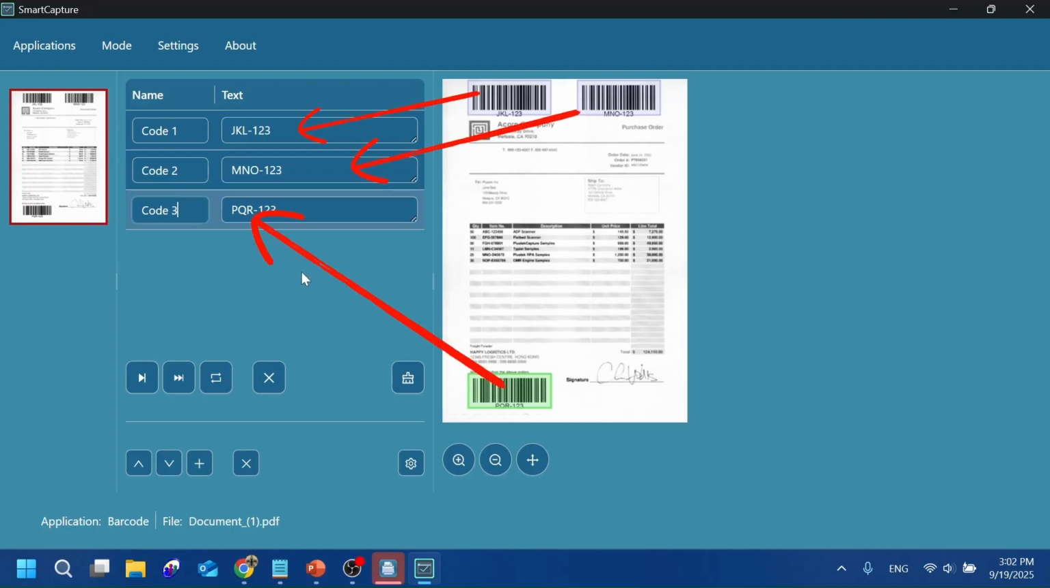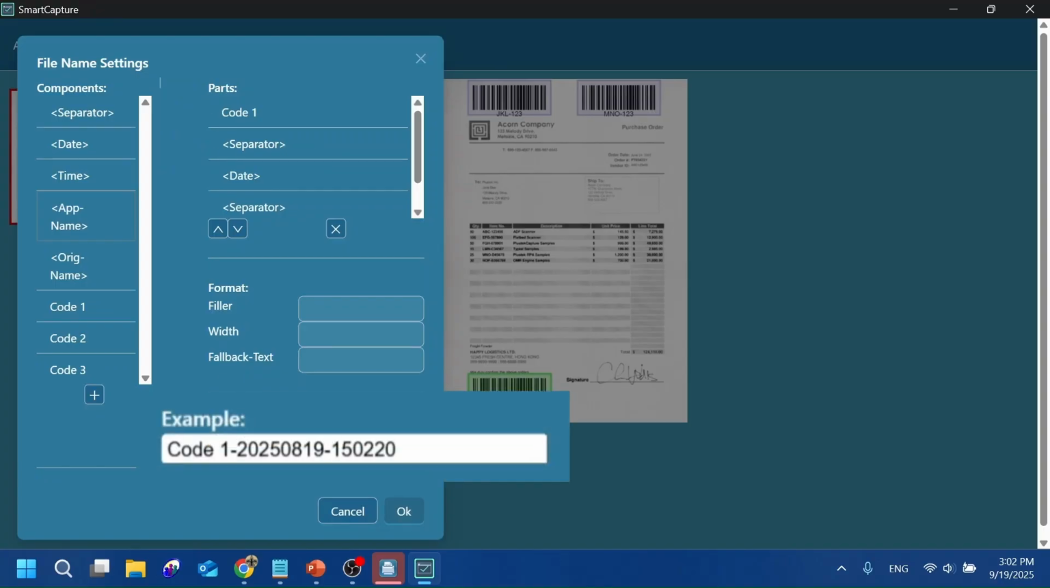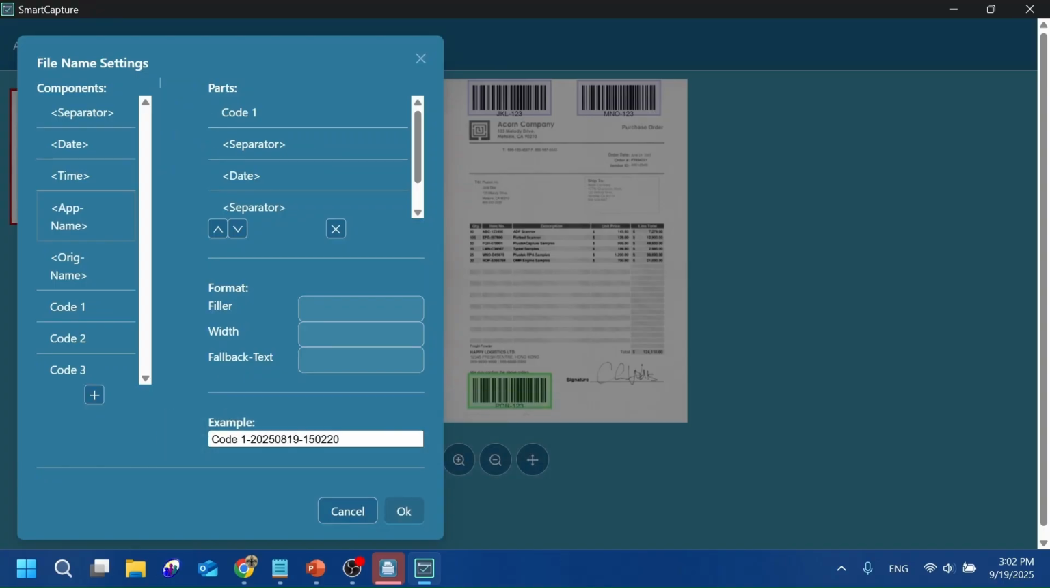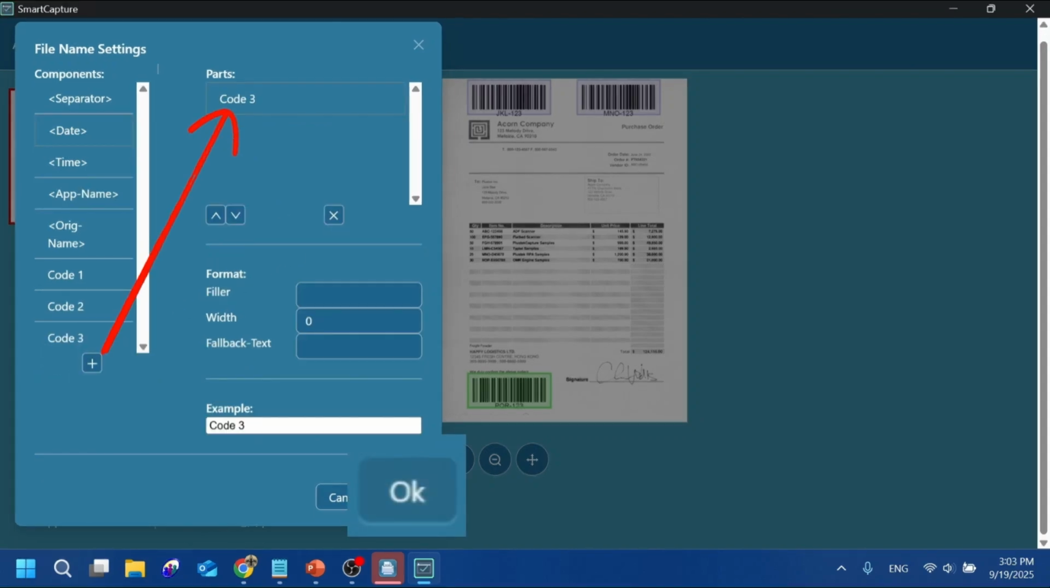Once all barcodes have been extracted, click the Settings tab, then go to File Names to choose which barcode will be used for naming. This is a preview of your file naming structure. You can quickly remove and add elements or even change the order with great flexibility. We're going to choose Code 3 for this tutorial, then hit OK.